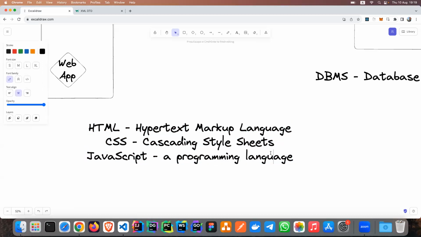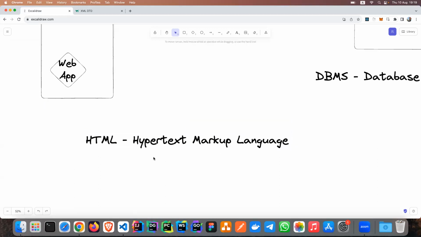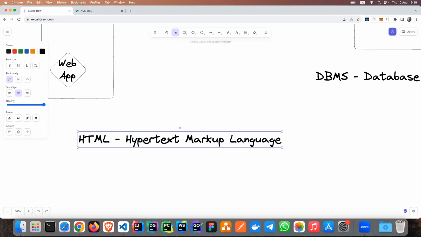CSS is the topic of our next lecture, and JavaScript is the topic of our last lecture. Because of that, I've removed this text from here, so we stay only with HTML. Today, we will learn HTML. HTML stands for Hypertext Markup Language.